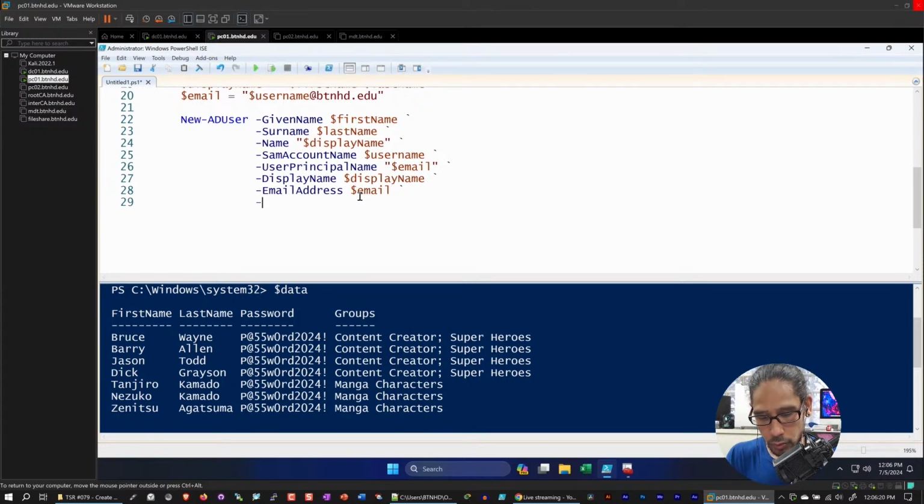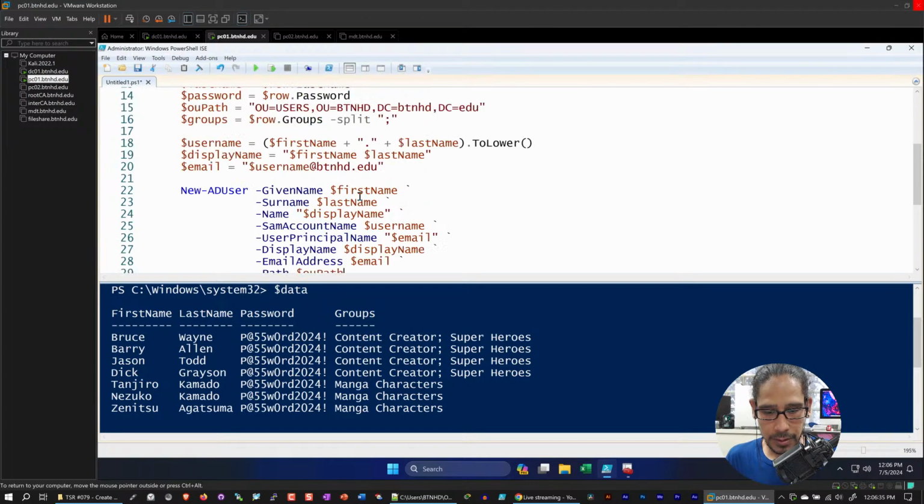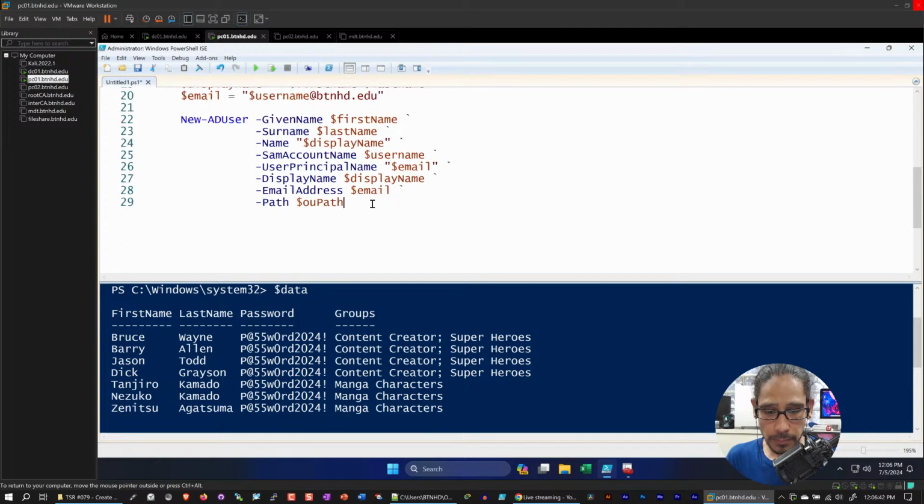Now we are going to use another switch which is path, and the path is where you want to drop the user account. So for us it would be the OU, right? Because we declared it over here in line 15. Okay, line 15, this is where the user accounts are going to be dropped into. Let's hit space and the little tick.